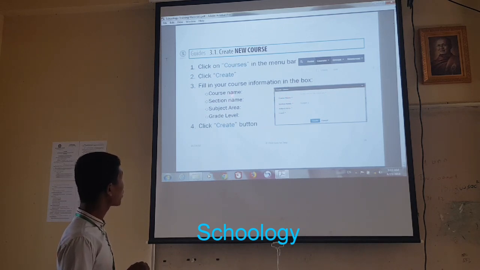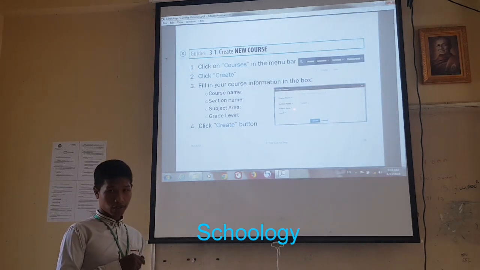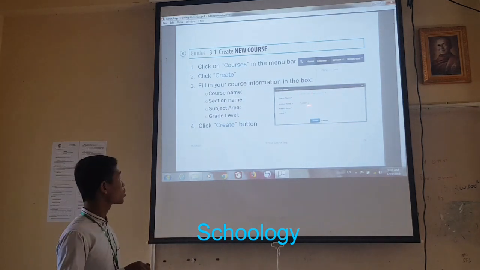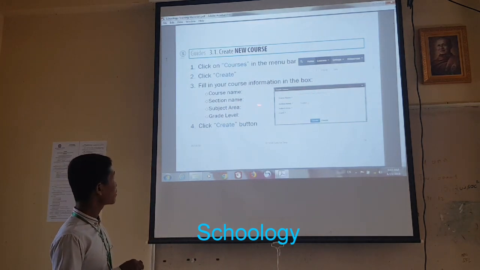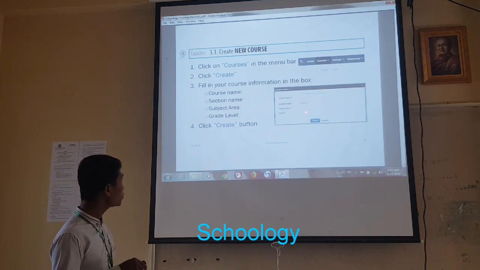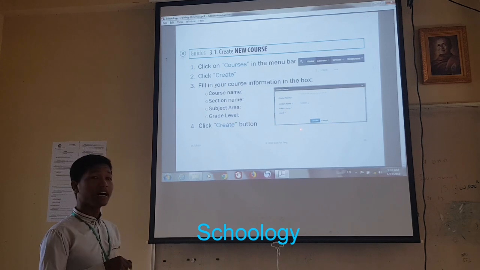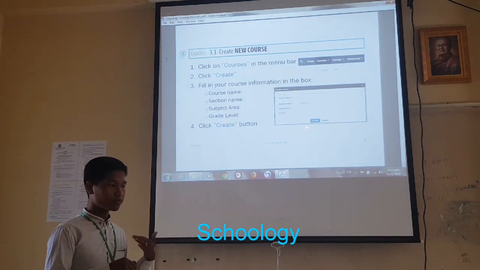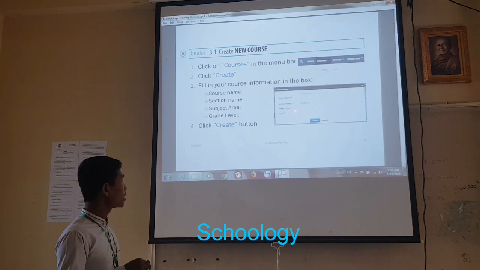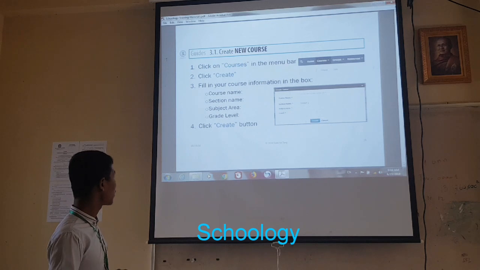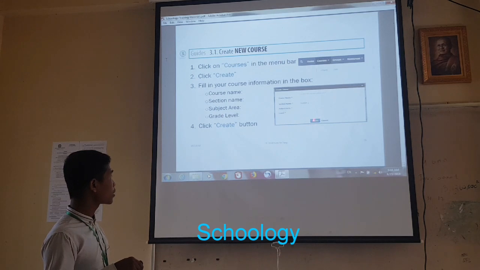After that, you fill in the information here. For example, fill in your course name, for example, teaching methodology or methodology in language teaching. So you put it here, and then section name, section 1, section 2, something like that, and then subject area. What is it? Complete it. Okay, subject area: teaching method or something like that. Grade level: postgraduate or beginner, or primary school, primary level, or secondary, or advanced level, something like that, right?